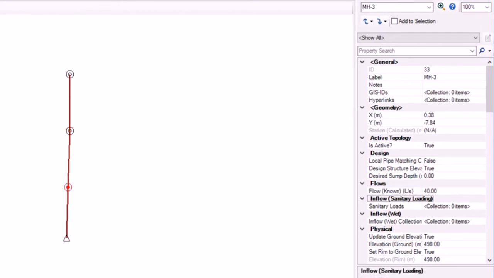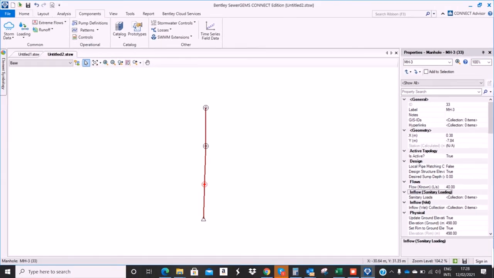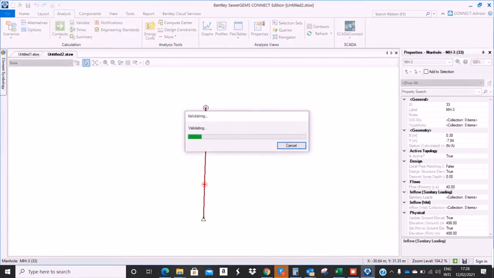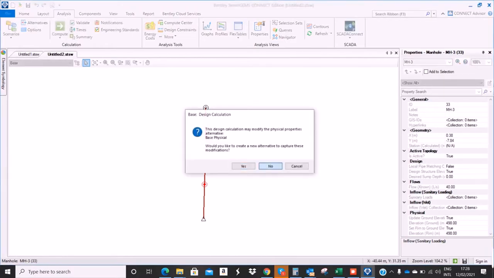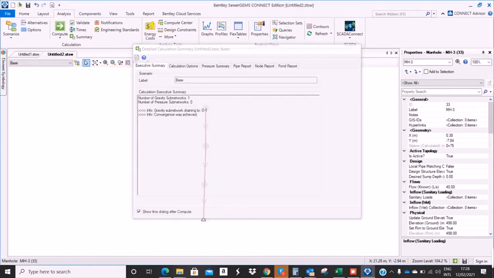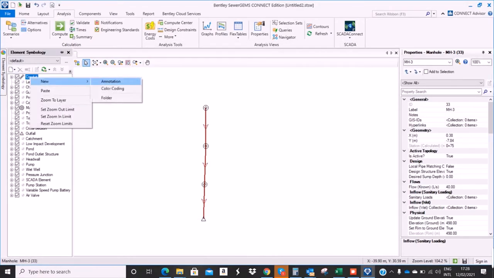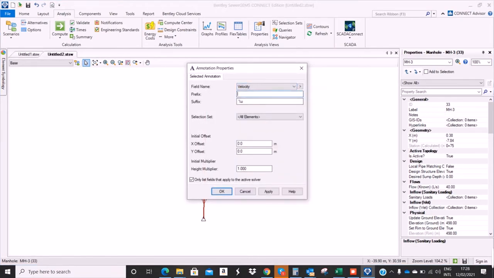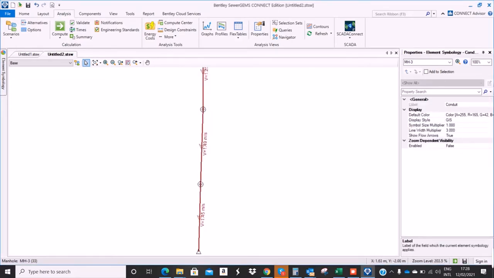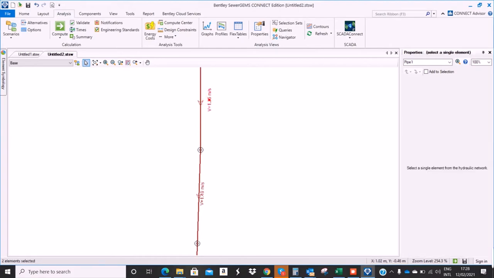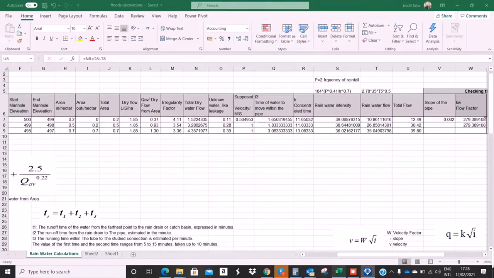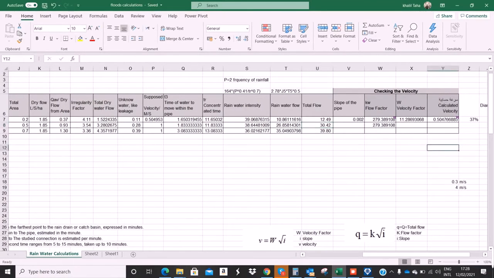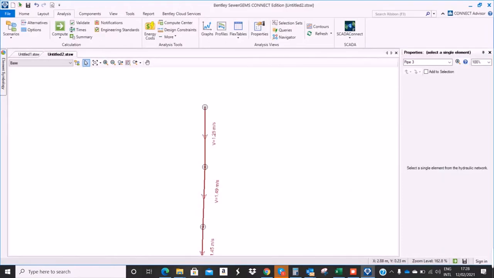Okay, what else? I don't think there is anything else. Let me check the layout. Analysis, validate. No problem. Now compute. No need to save anything. Now everything is done. Let me check the velocity now quickly. Look, this is the velocity: 1.2, 1.5. While in my calculation, as I remember, because I changed something here, it was 1.16, if you remember. So almost we are close to each other now. But this is in SewerGEMS, it is more accurate.